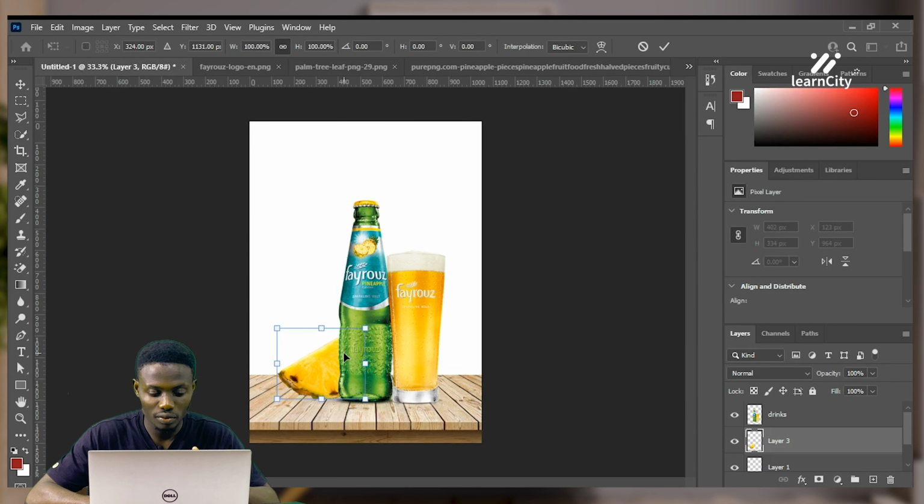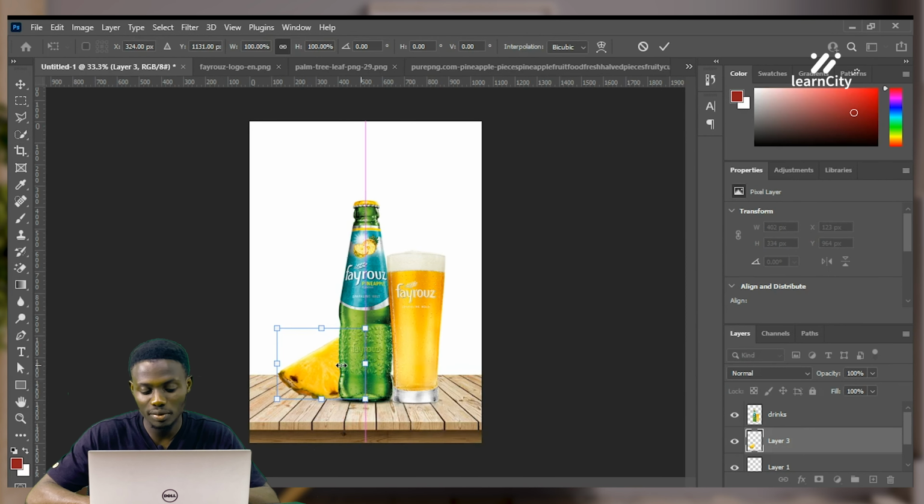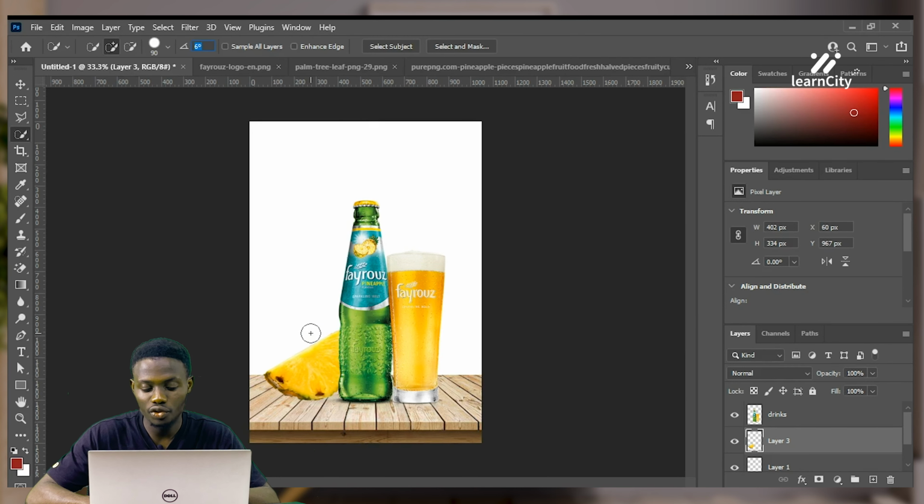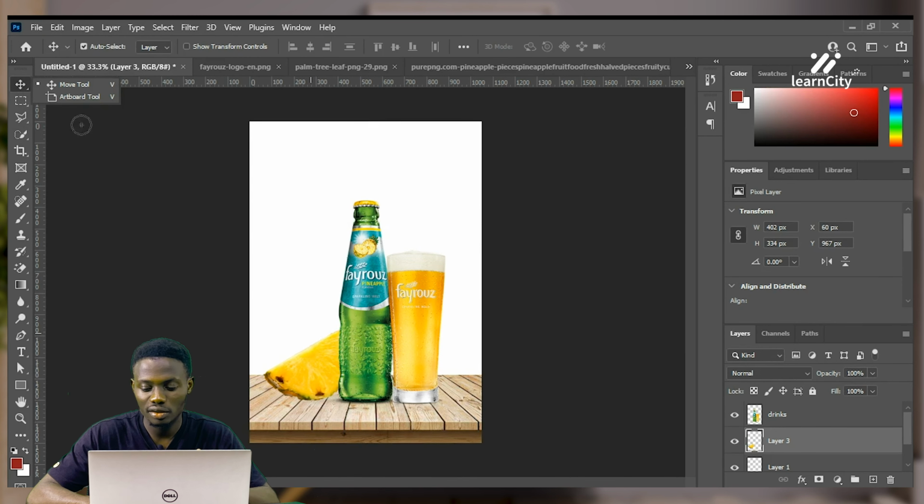Okay, just for realism. Now to add a shadow to this, especially the kind of shadow that the drink has, I have to use the brush tool. Now how do I do that? First of all, create a new layer. You can create a new layer by pressing Ctrl Shift Alt N. I know that's a mouthful, but that's it. Ctrl Shift Alt N. Or you come and click on this plus sign and it automatically creates a new layer for you.